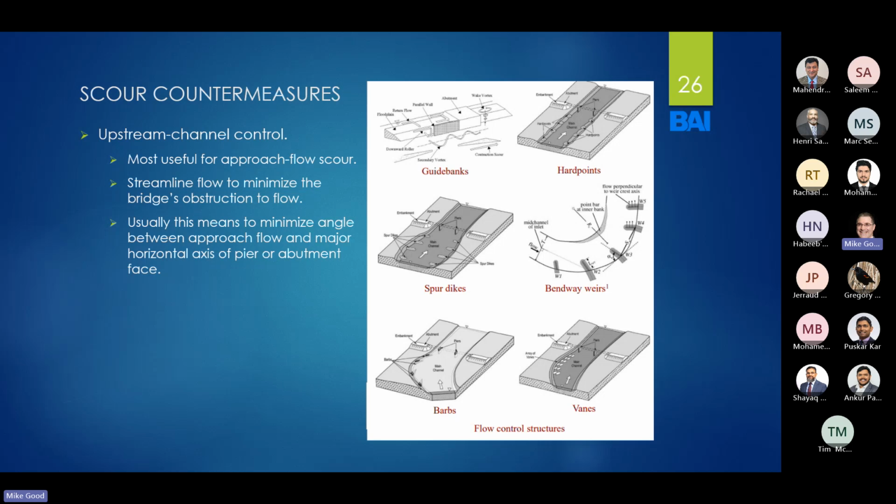Other things that can be done upstream, you can remove vegetation and sloughed riverbank material. In some cases, you can widen or shift the bridge, and that's most valuable when the abutment is already damaged or washed out. But that is something that can be done upstream.